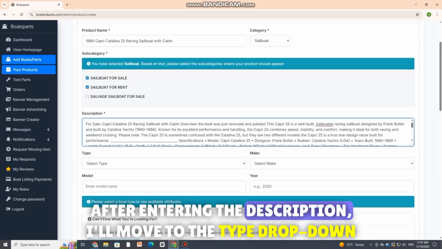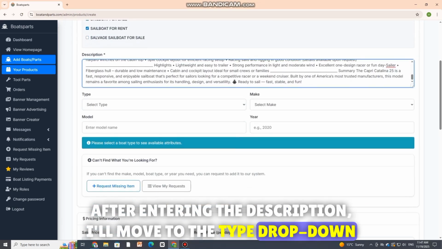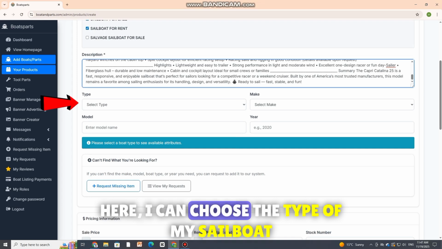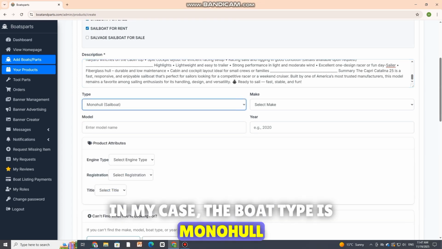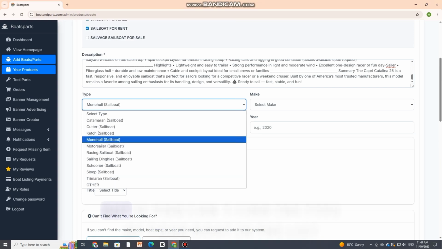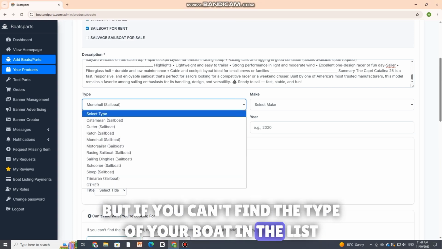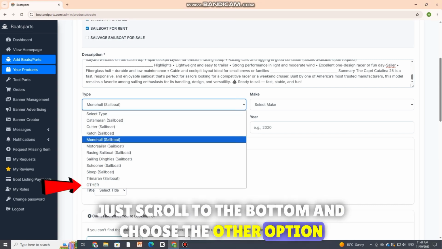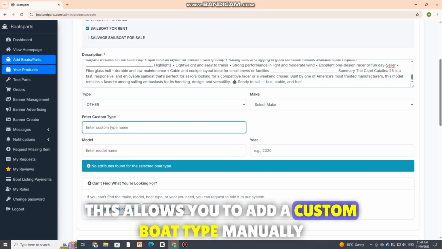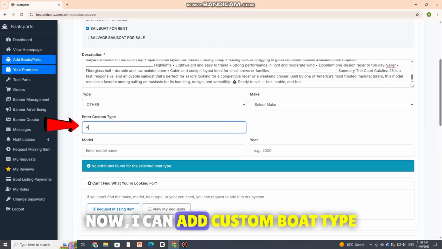After entering the description, I'll move to the Type drop-down. Here, I can choose the type of my sailboat. In my case, the boat type is monohull, so I'll select that. But if you can't find the type of your boat in the list, don't worry. Just scroll to the bottom and choose the other option. This allows you to add a custom boat type manually. Now I can add custom boat type.